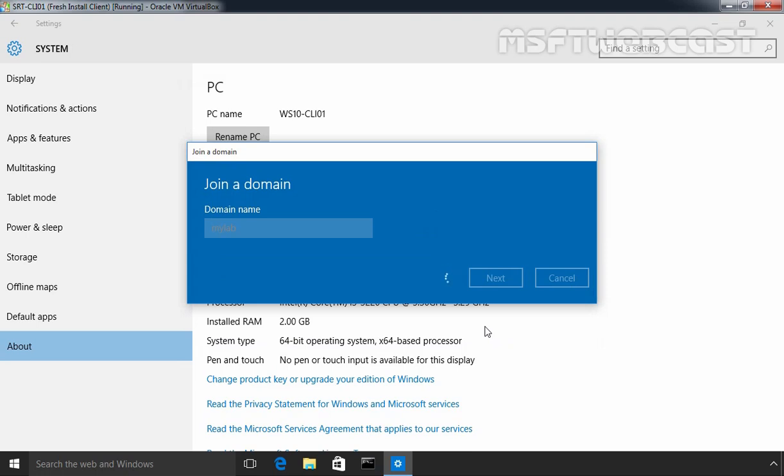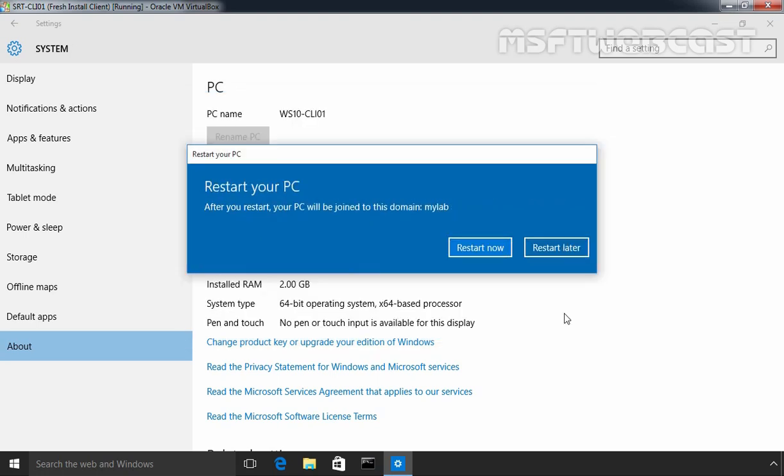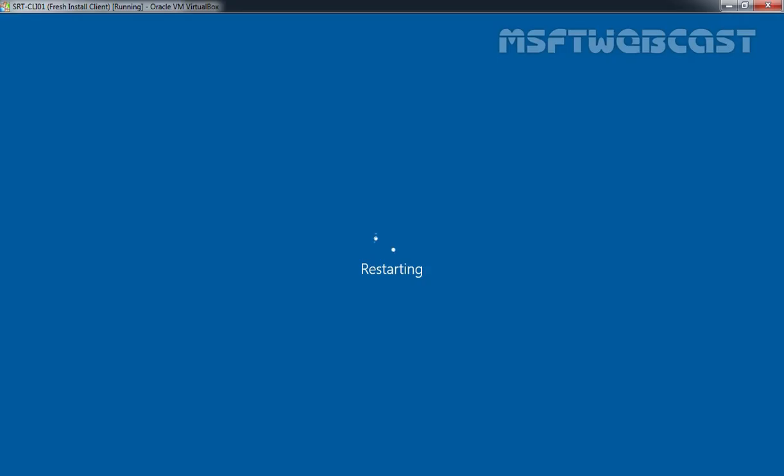Wait while your computer is authenticated on the domain. New feature is one extra step where you can put the name of the person who will be using this PC by defining the account type either as a standard or advanced user. Click on Skip to skip this step. And then you will need to restart this Windows 10 computer to complete the process. Let's click on Restart Now.